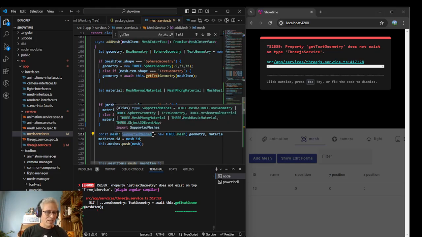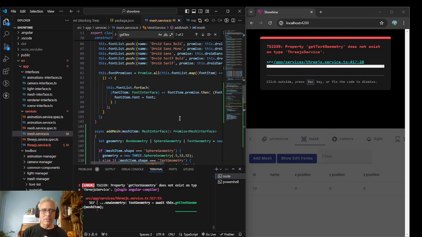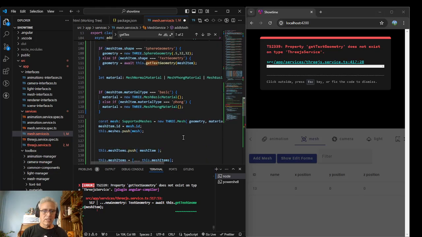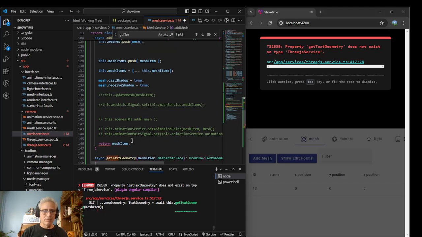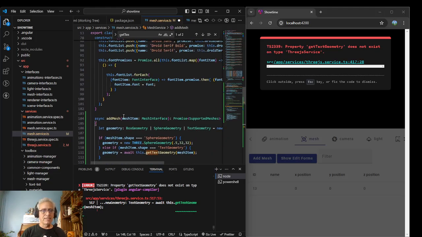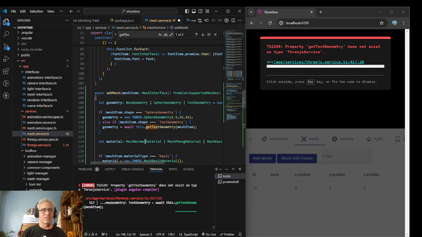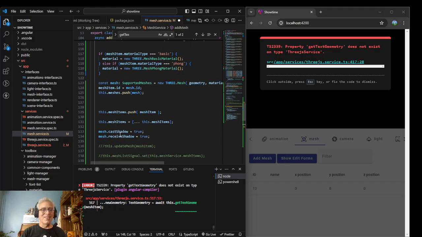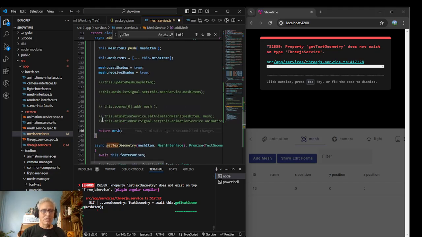I don't know. Things get weird with these promises. So I'm going to change that to this. Control V. And then I'm going to have this return the mesh. All right, so let's think through this. This is a little funny because I send this mesh item, I do some alterations of the mesh item, and then I return the mesh because I need the mesh over there.